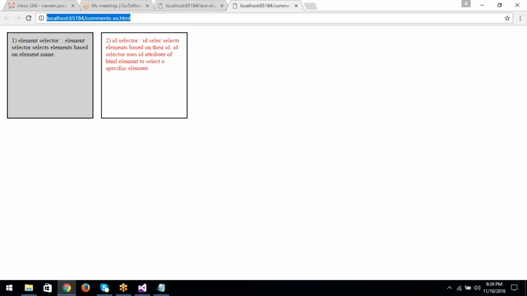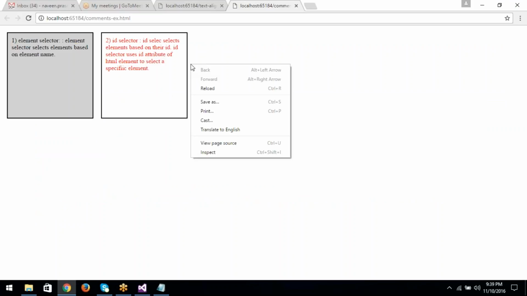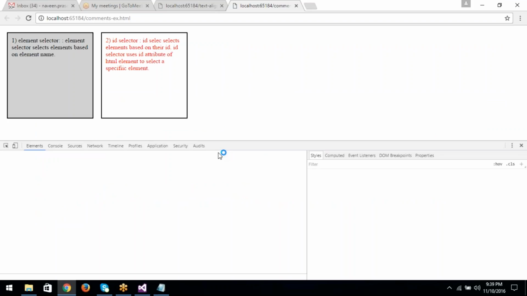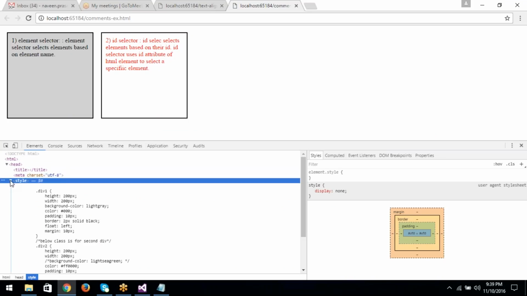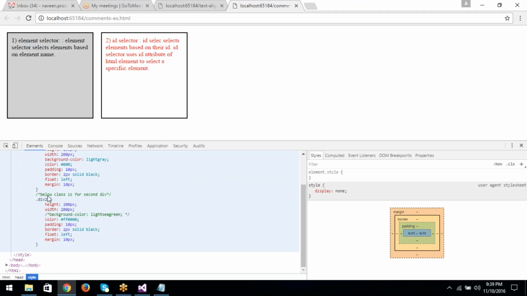So the browser will not execute the comments, like HTML comments. Go to inspect and you can check here in the style attribute. Comments are always in green color. So these comments will not execute in the browser.